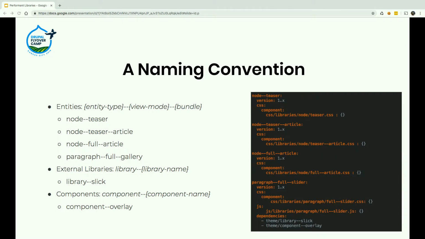And the idea here is with each level, you gain some specificity. So you'll see node, which is our entity type, and teaser, which is a view mode, is pretty generic. So this is going to be across all content types using the teaser view mode, right? So your base styles for teasers are going to live in that library definition. And then you can build upon that and add the bundle specific, so your content type, in this case article, on top of those base styles.